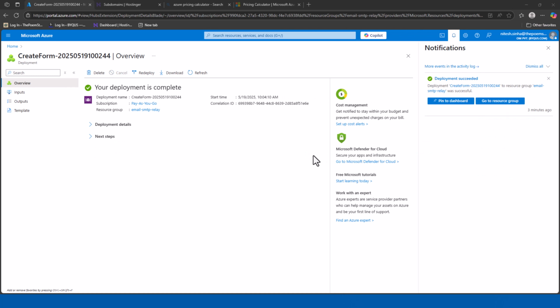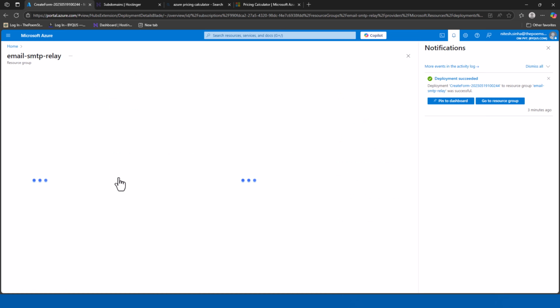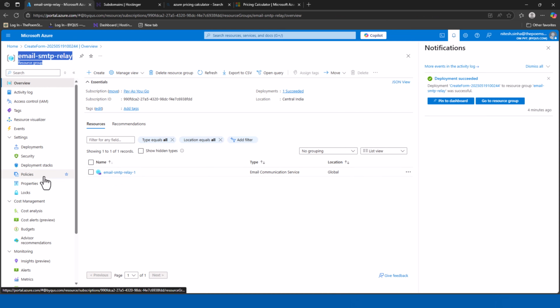All right, so this deployment is completed. So you can see the details of the deployment. It is SMTP relay 1 is the resource created. Now next step, go to the resource. Go to resource. So you can see it took you to the resource group. So if you want to use different location, so you can use this resource.